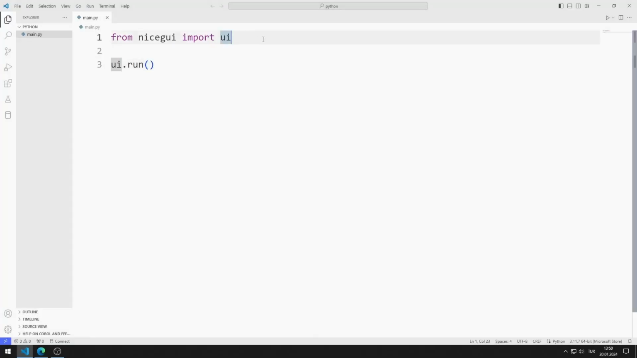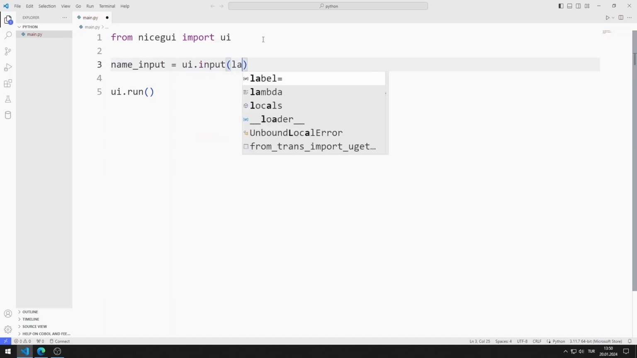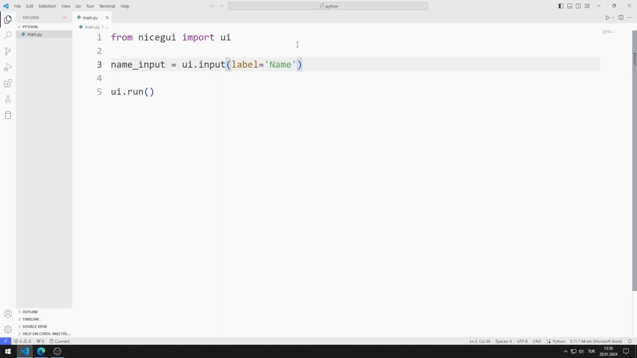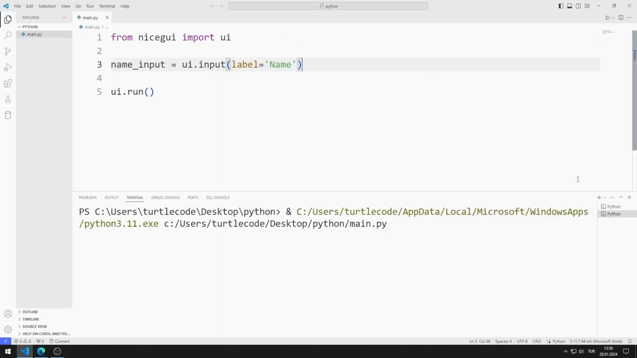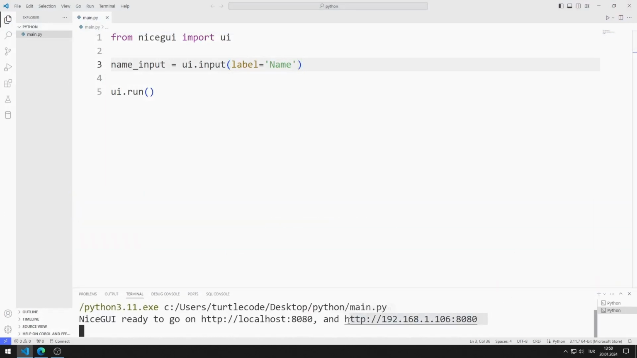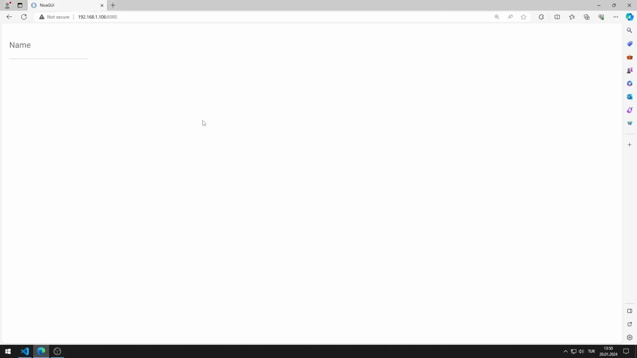First, I will create an input object. I am creating a variable. I send the label value to the input function. I save the code file and run it. You can go to this address using any browser. I added the input object to the web page.